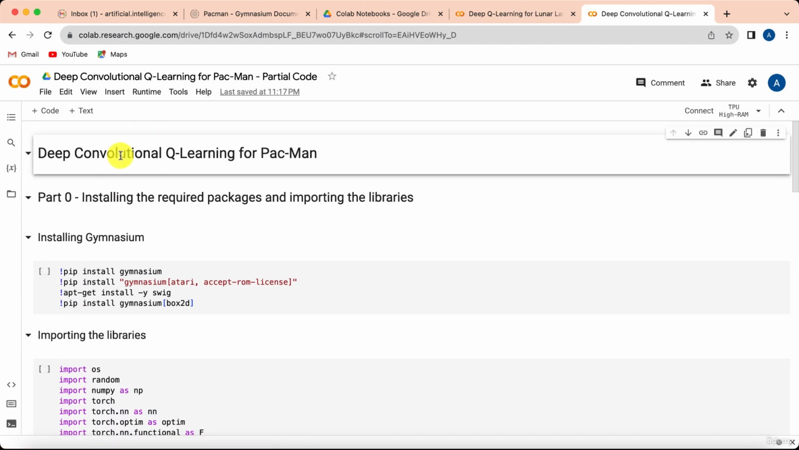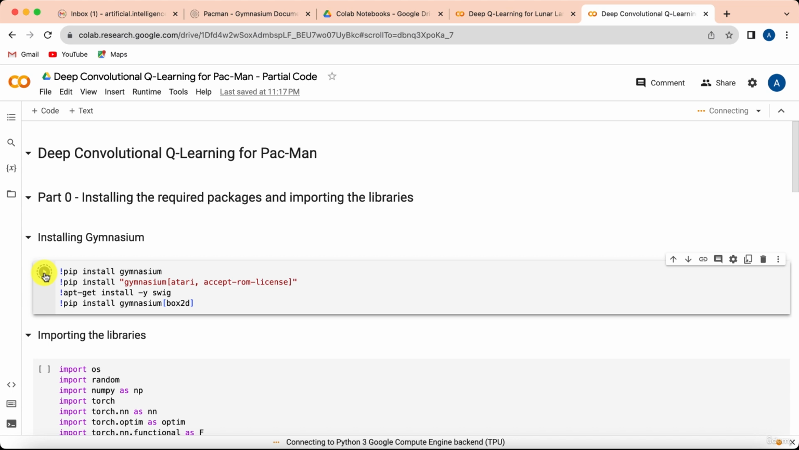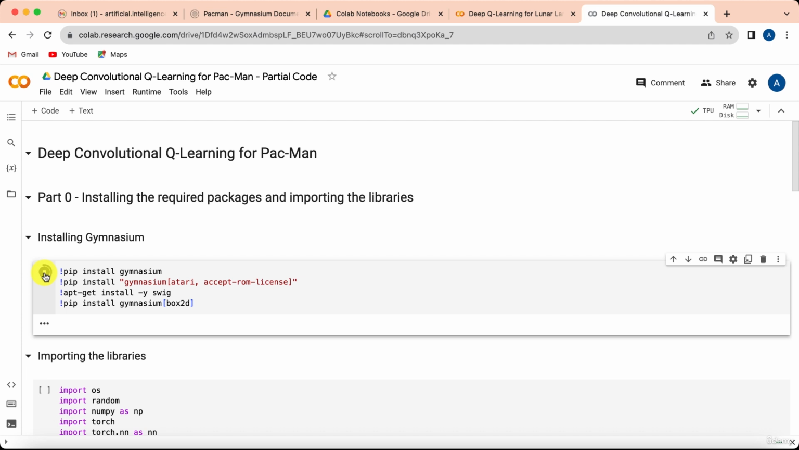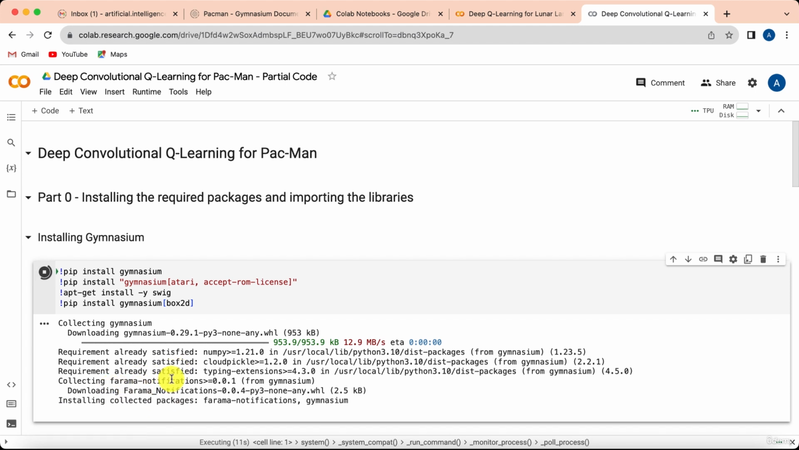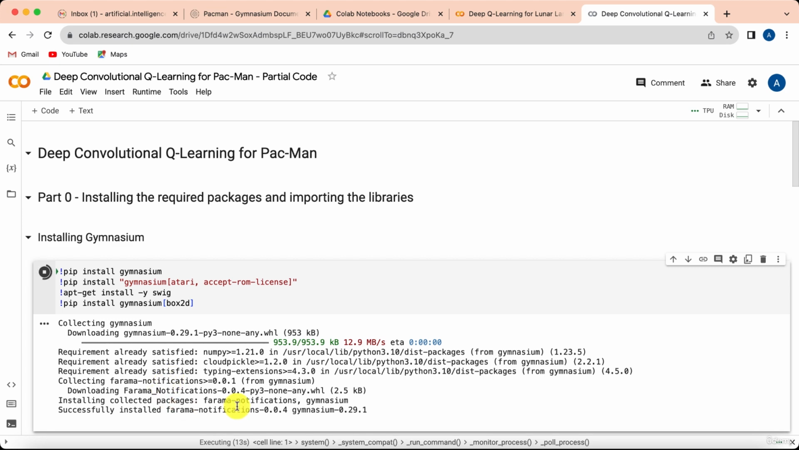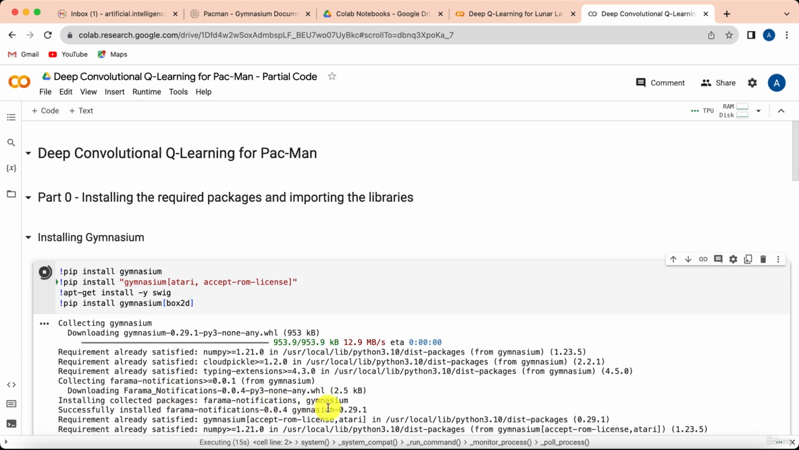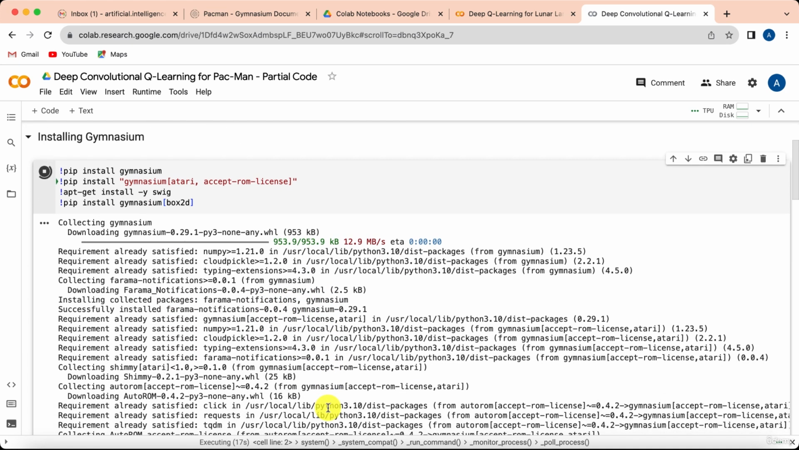Let's get it started. We're going to start by executing this first cell to install Gymnasium, right? Because we are in a new session, so we are in a new notebook in which Gymnasium is not installed yet. And there we go. Now it is installing, collecting Gymnasium, downloading Gymnasium. Then remember, it downloads all the dependencies, like Farama Notifications and also Box2D and the other ones. There we go, Gymnasium, and requirement already satisfied.